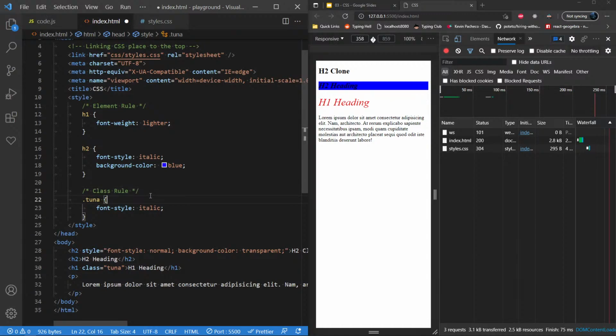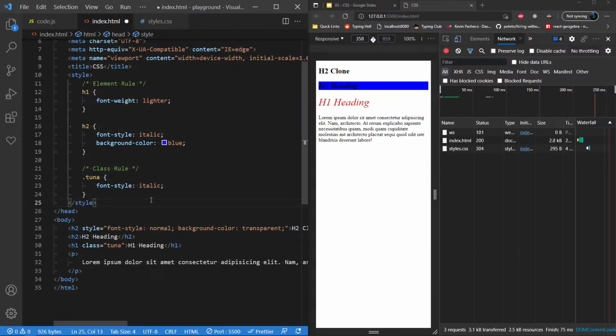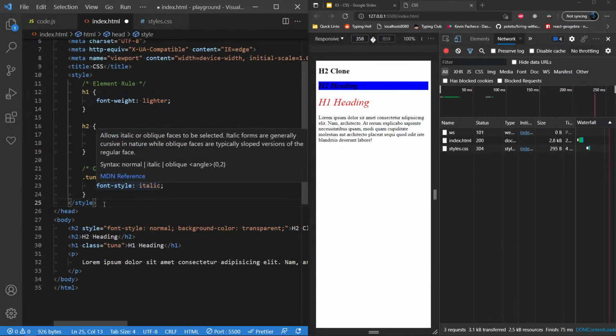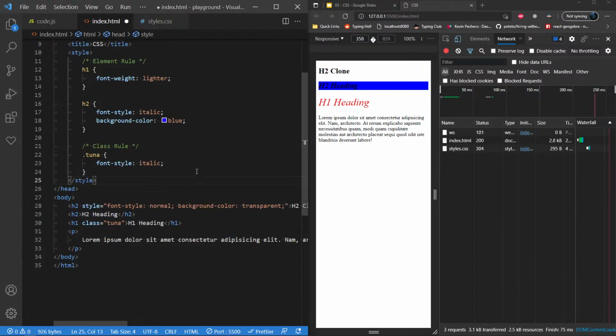Those are element rules. Elements are like body, li, ul, p tags, divs, sections, all these HTML elements, these tags. This is just a class. This is custom; you can call it whatever you want. So now this H1 is going to have the tuna class. If I save, it's still italic. Beautiful. Now I can remove the font-style italic property here.